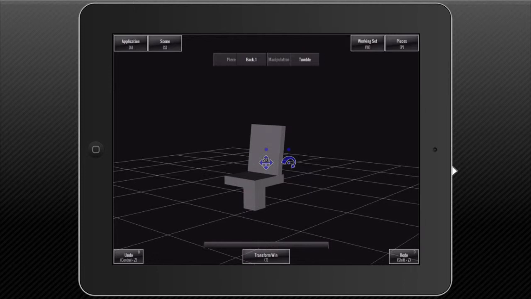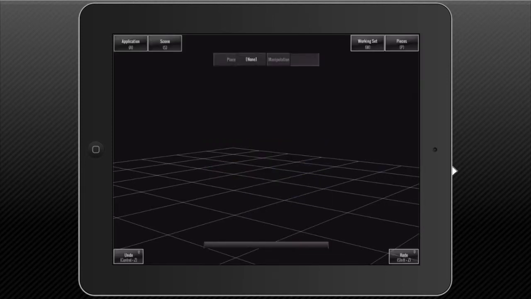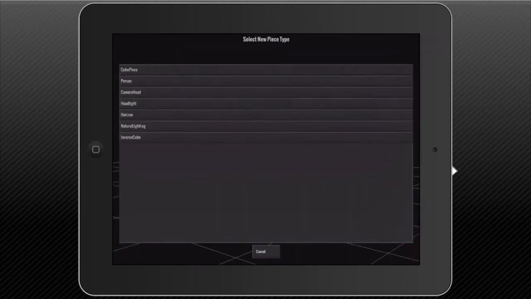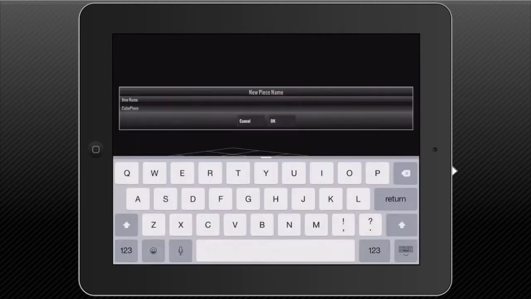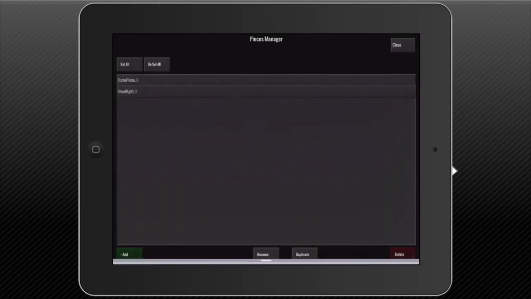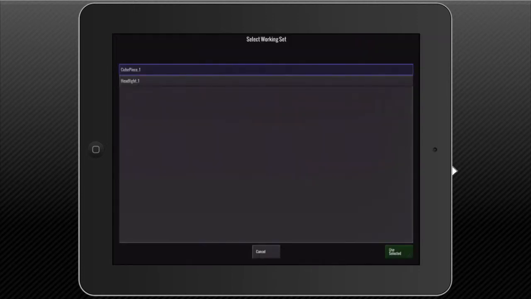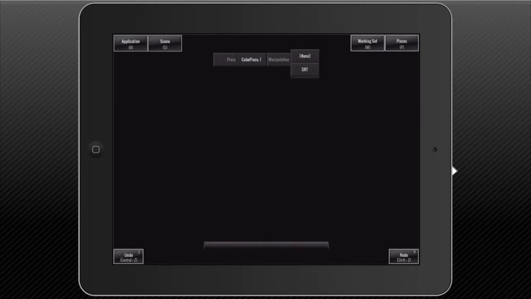So with that, I'm just going to create a new scene here, clear this out. And then I'm going to add a cube piece to the scene. And now I'm also going to add a headlight so we can see. And just show you the ways in which we can work with this piece. So we're going to add the cube piece to the working set, select it, and just look at its manipulations.